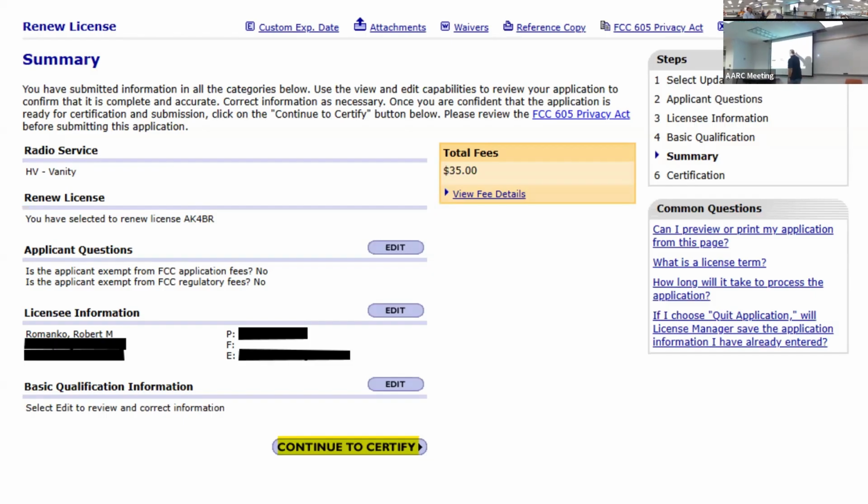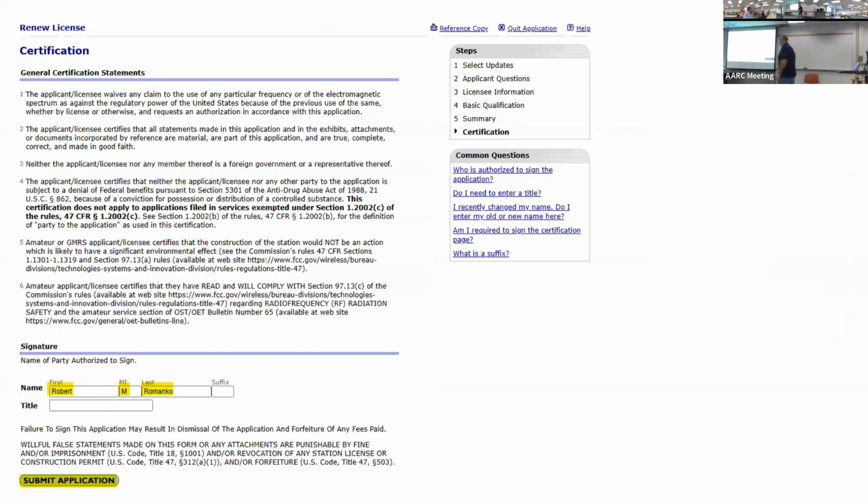All right, here's what your fee's going to be. I've got a vanity license. I've selected to renew it. The summary of the information is here. Continue to certify. Certify is basically giving it an electronic signature. When you certify it, you'll get all these terms and conditions, right?